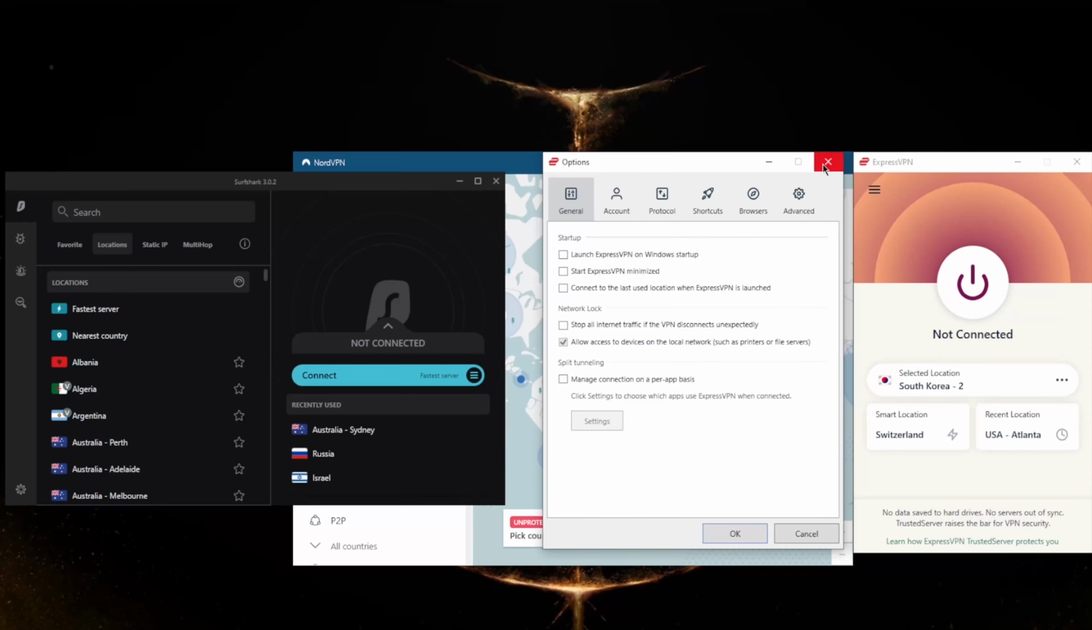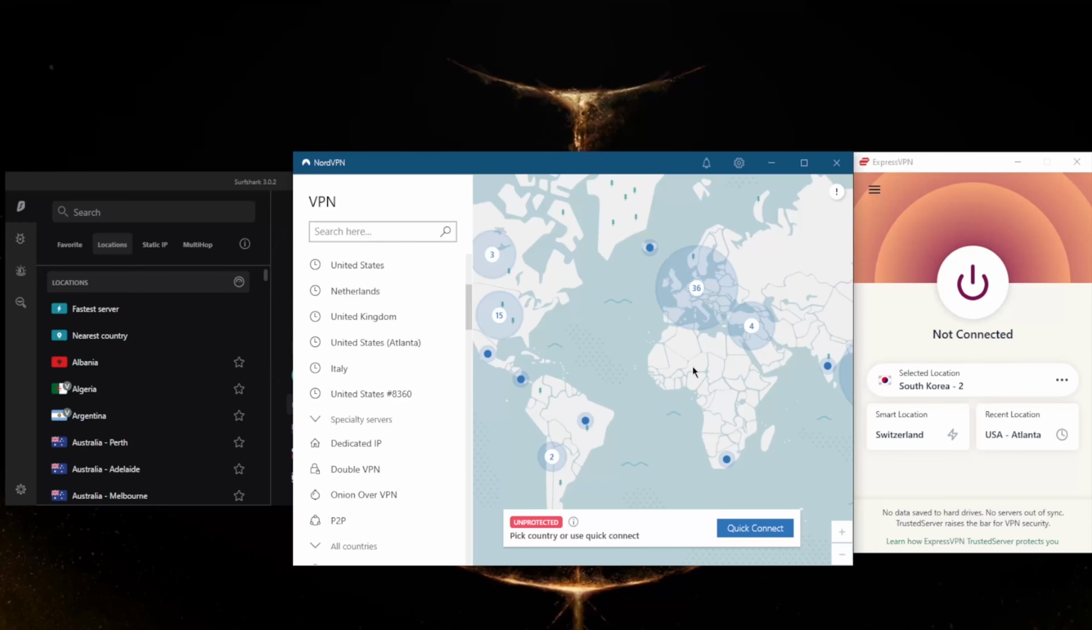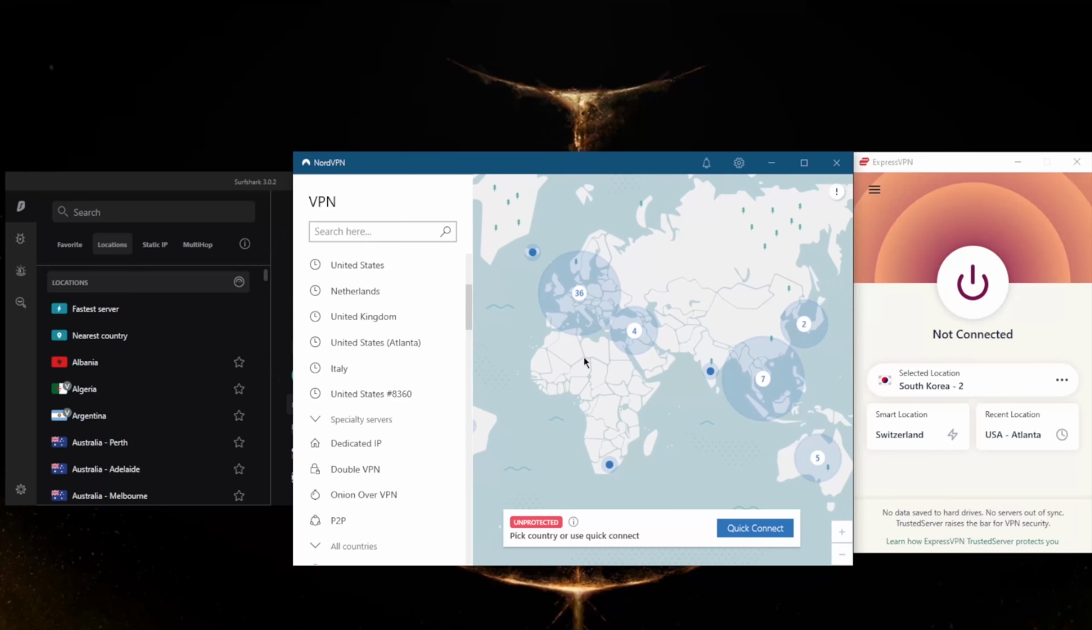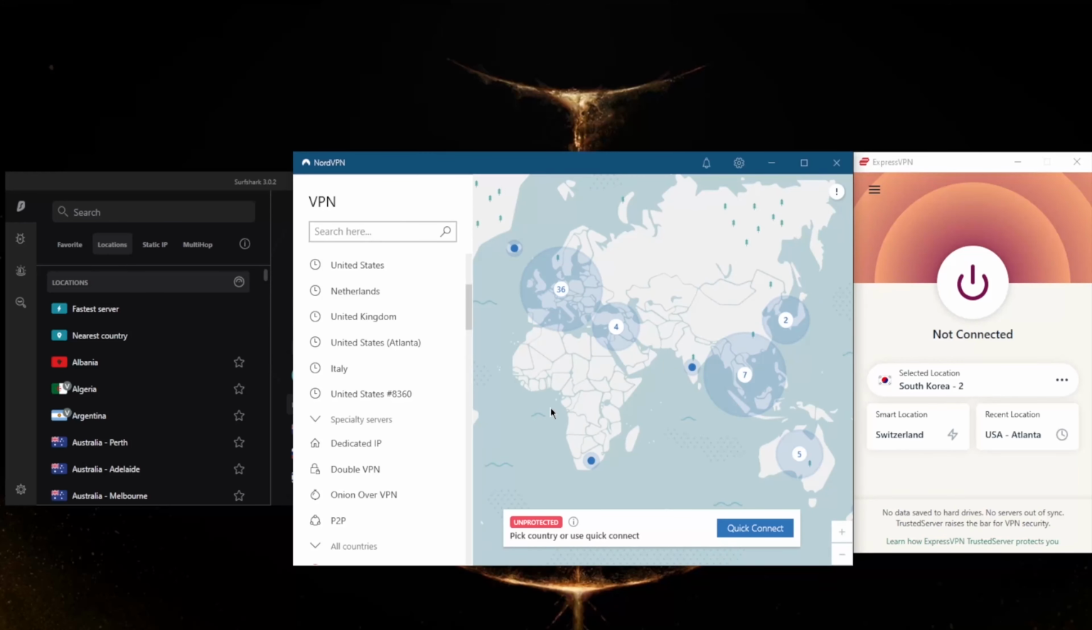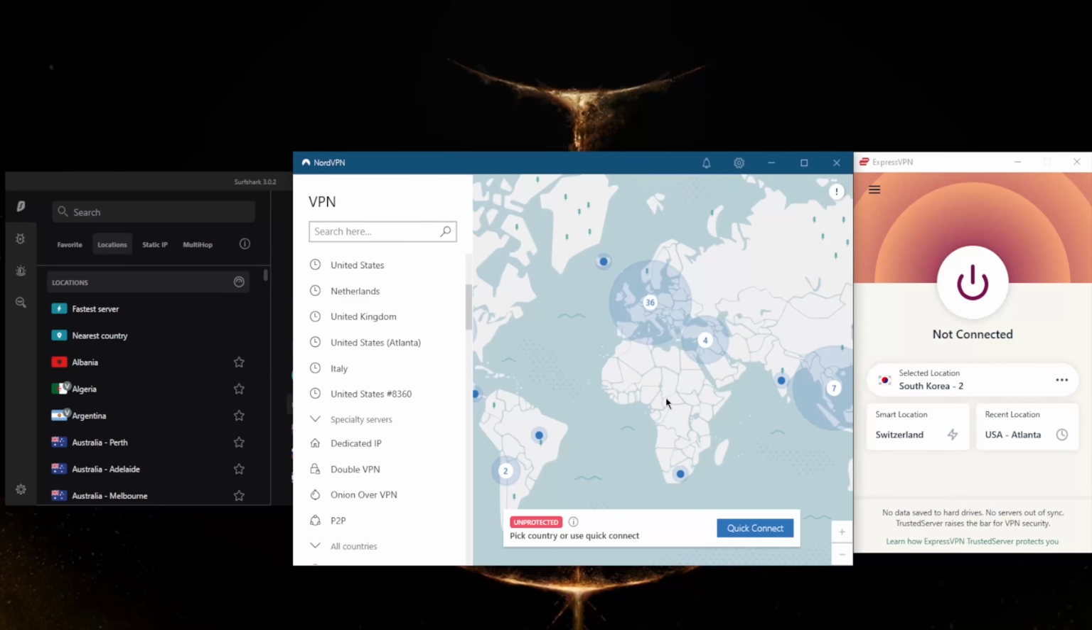Okay, so let's say you're looking for a VPN that is a little bit more budget friendly, and that would be NordVPN with over 5,100 servers in 60 countries. Now, even though NordVPN has 34 fewer countries than ExpressVPN, as you can tell, it is still quite the number at 60 countries.